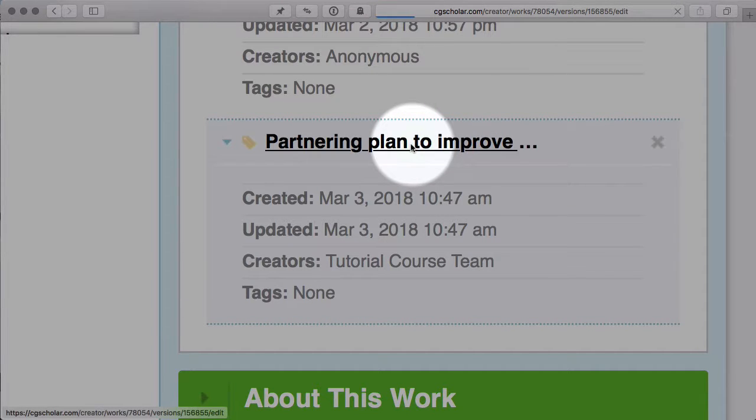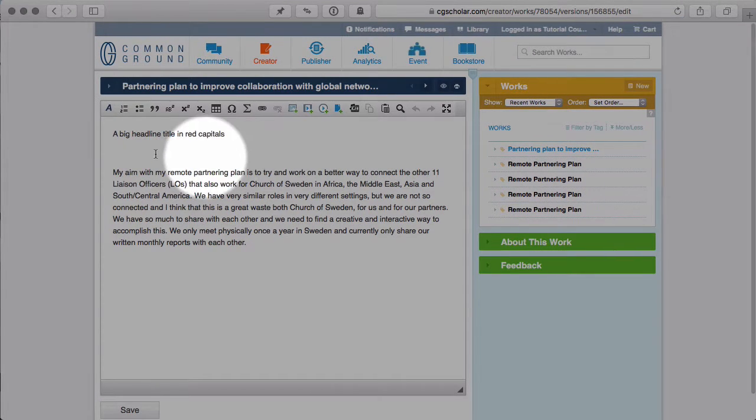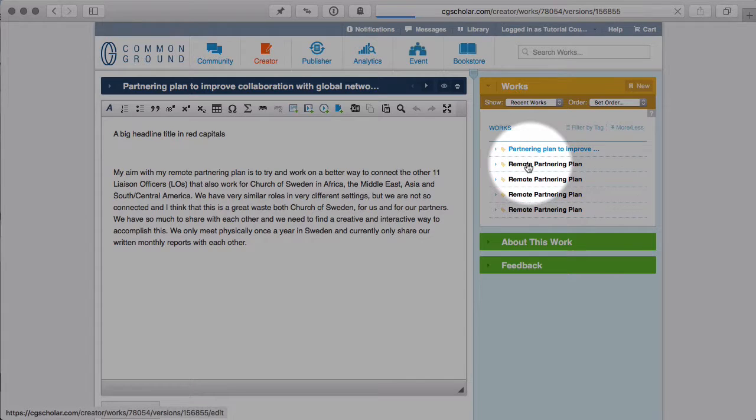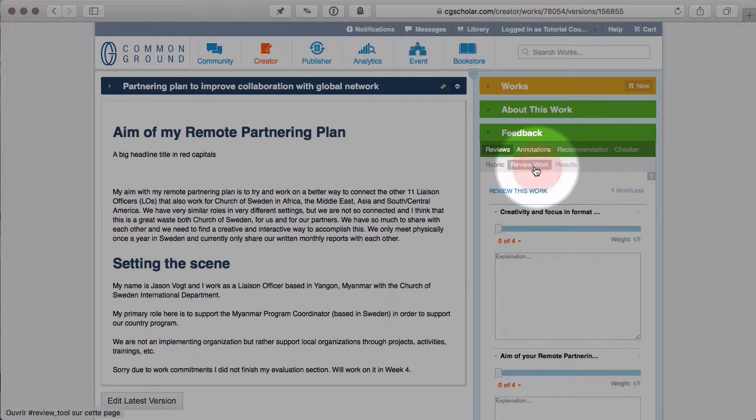So if I want to go to my own plan, I'll just click on my own plan in the Works panel, and here I'm back in my plan. If I want to go to one of the works that I've been assigned to peer review, I'll click on them and then be able to go back to peer reviewing by clicking on Feedback and Review Work.